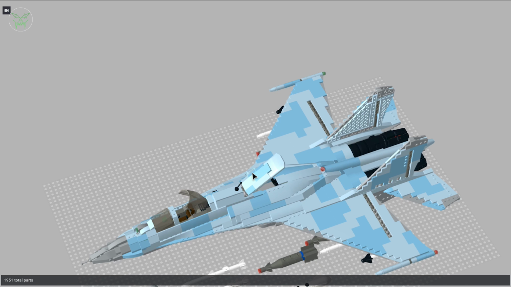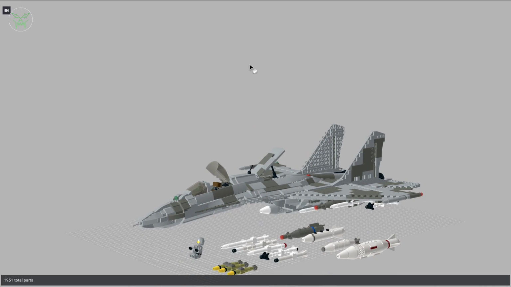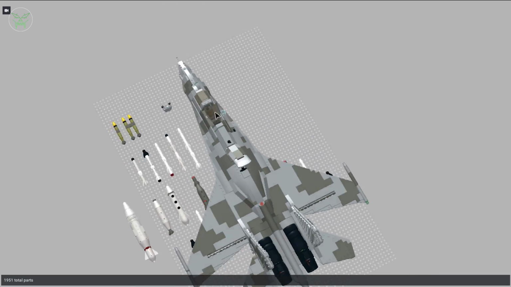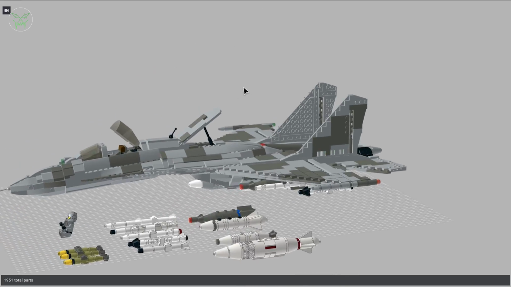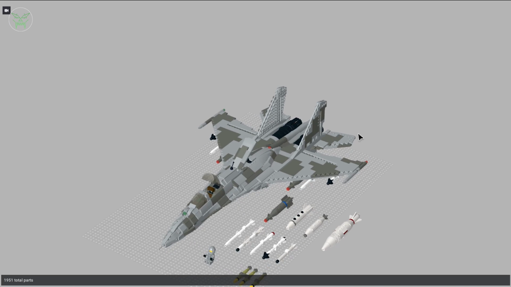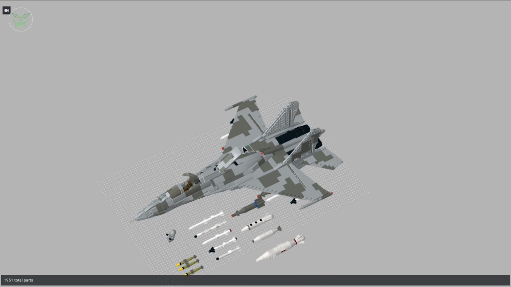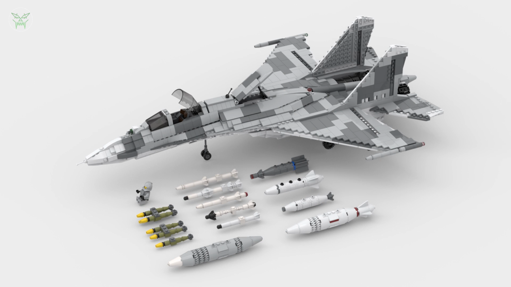We can change the color, let's see, gray, and this one, if we have already here. Yes, this is the best one. It looks so nice like this. Actually, it's much better. I much prefer the gray camo to the blue camo. Okay, now it's really all.